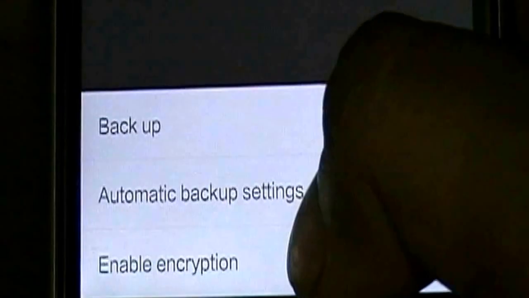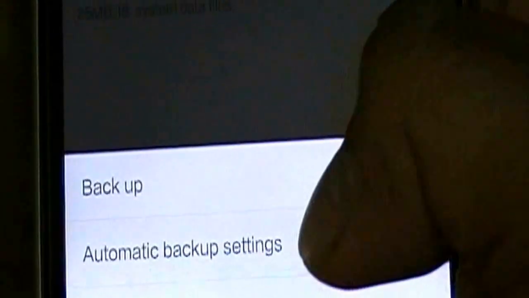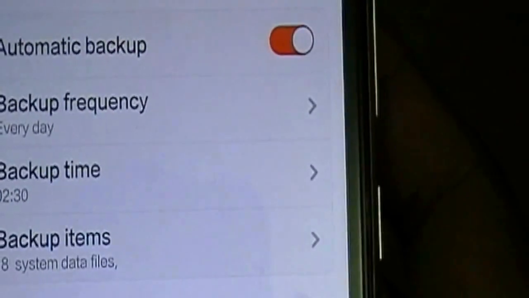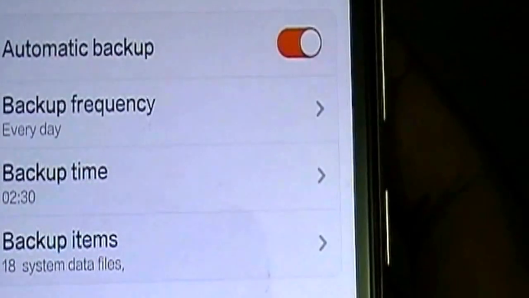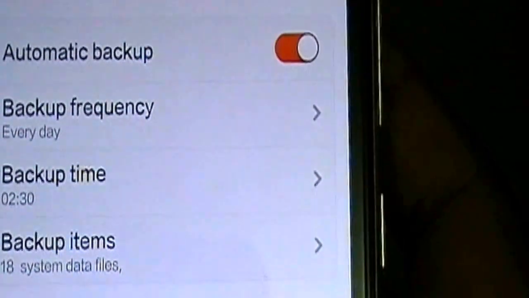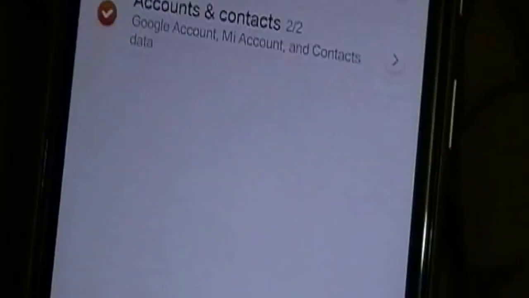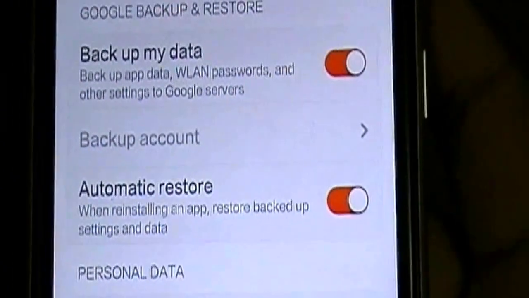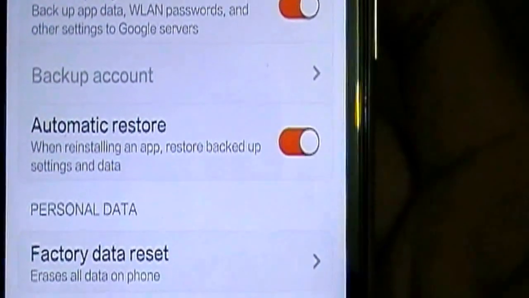You have enable encryption, which this button is supposed to do. Over here you have automatic backup settings. As you can see, in my case it's on every day, and it backs up pretty much everything on my phone. You also have the backup settings, the same as what it will present to you when you select a manual backup, and the rest are pretty much the same: Google backup and restore, and factory data reset, which we aren't going to do right now.